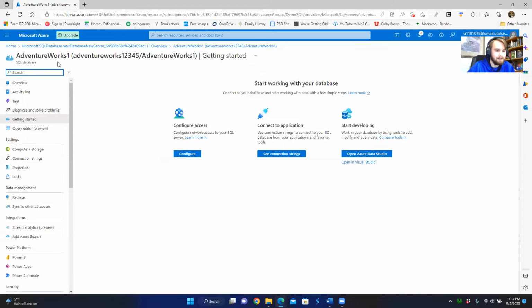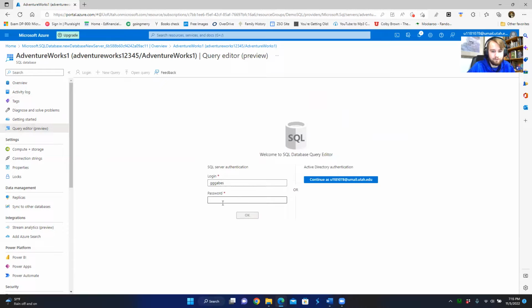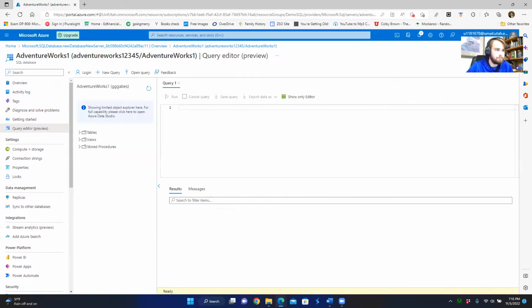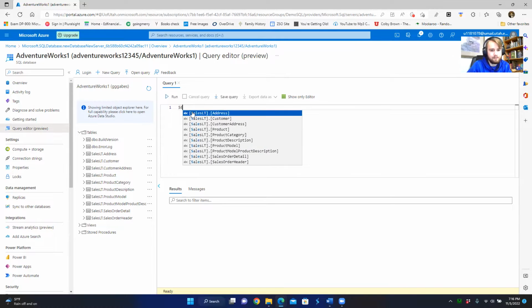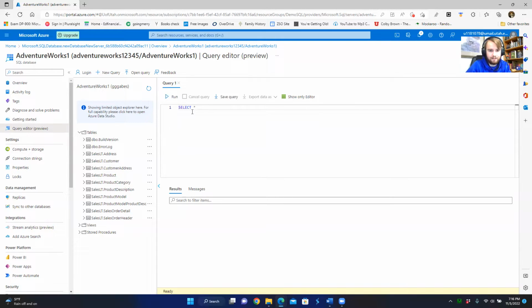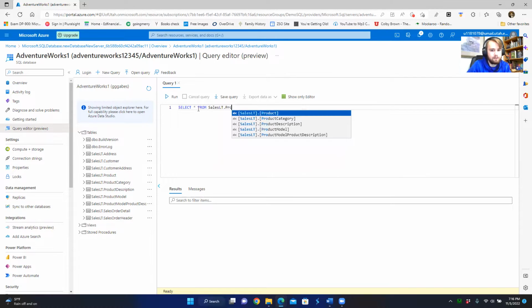Then in this left pane here, click Query Editor, and then sign in using your login information that you just created. So we're going to expand these tables. We can see all the tables that we have. Then in our query, first we'll write just a basic select query. We're going to say select, this star asterisk means select all. We're going to select all from, then we're going to type our table name here. And here we'll do SalesLT.Product.